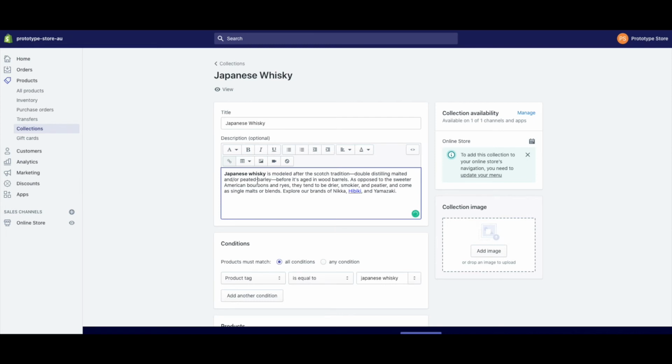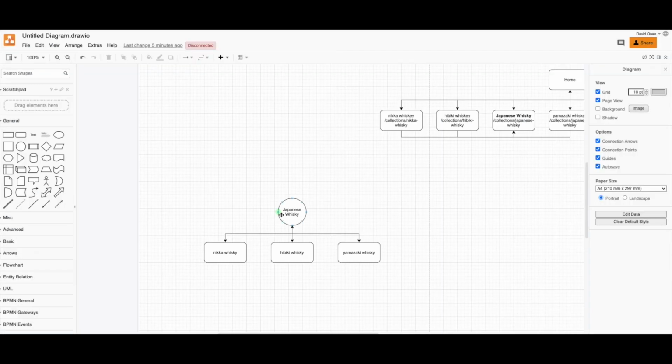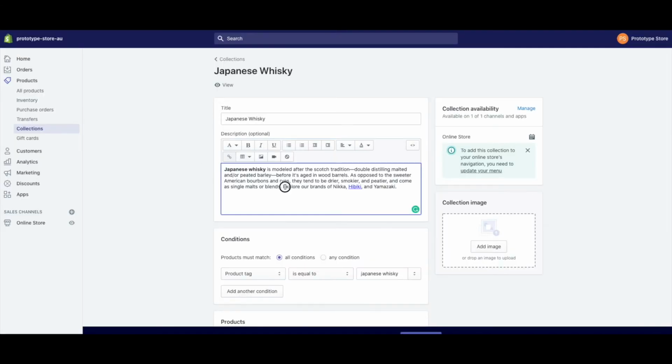We're going to do a video later on explaining exactly what you need to put inside the collection to give that collection page a higher chance of ranking on Google. But for now, just know that you put your description here, and towards the end of the description, you should also put some of the other collection pages that you want to link everything together. So for example, if we go back to our diagram, we want to link Japanese whiskey together with Hibiki, Yamazaki, and also Nikka. If we go back to the store, as you can see, we have brands of Nikka, Hibiki, and Yamazaki here.